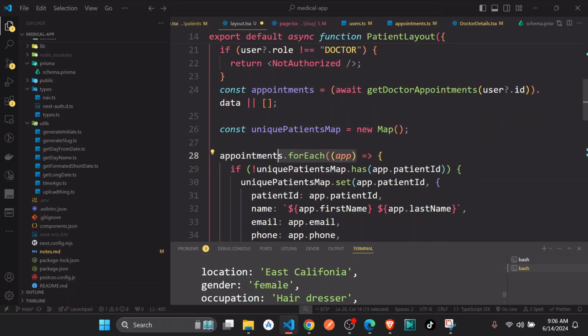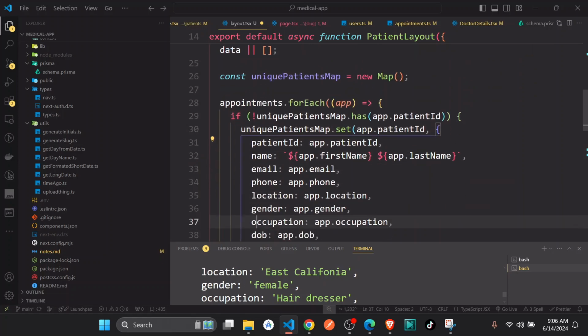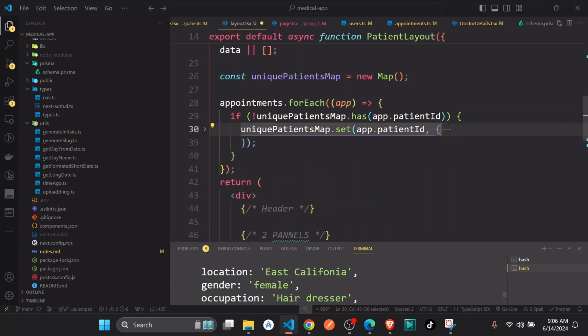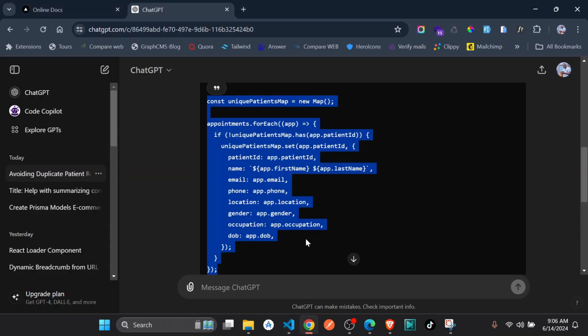The good thing is, in this you can check if the unique patient map has app.patientId. You are checking if it already exists in this. If it doesn't, then, okay, and you see this is not. So if it doesn't, they do this and they're neglecting the other part. And then after that, I think we have the patients.